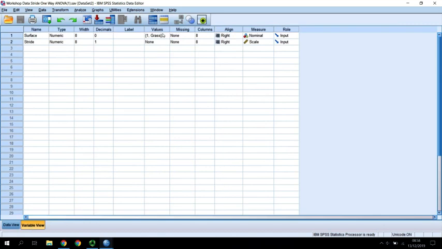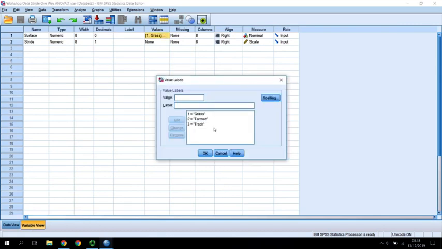If we want to know what 1, 2 and 3 mean, we can go into the variable view and we can see that 1's grass, 2's tarmac and 3's track.